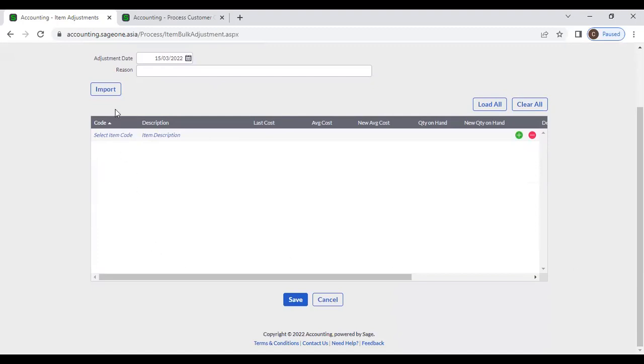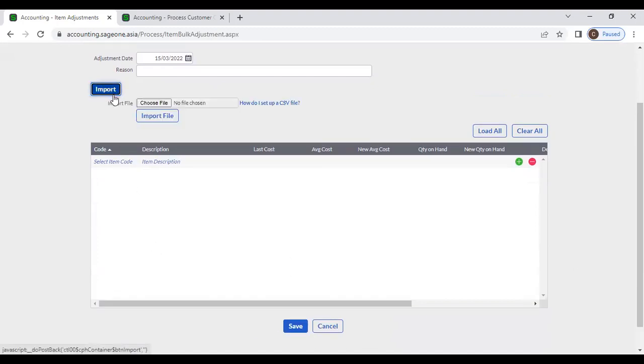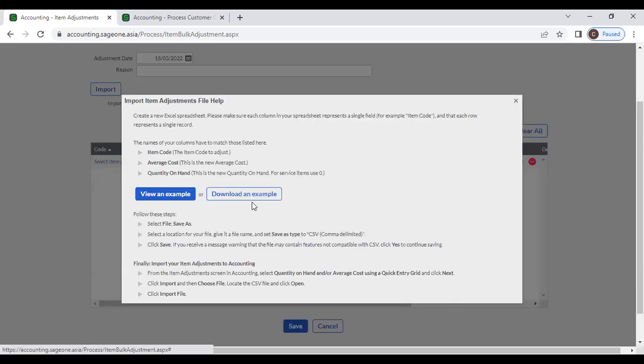Right, next, if you want, you can import your item adjustment. Click this import button and click this how do I set up a CSV file, and from here you can download an example and you can import that item adjustment CSV file.